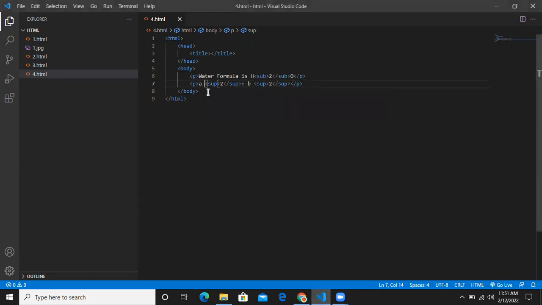Okay, I have given there a space. Okay, now this is clear. Refresh it. So here you can see a square plus b square. Okay.